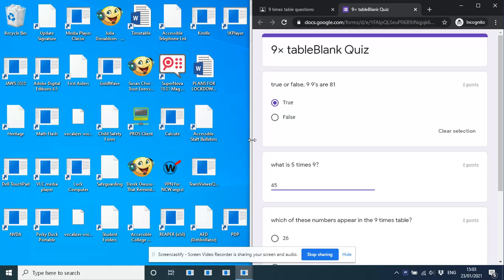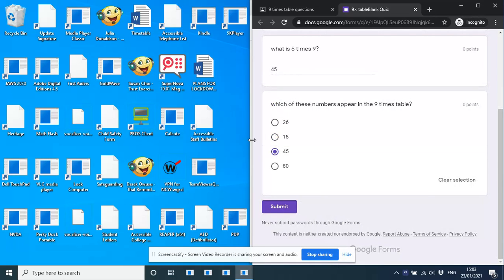And then the third question here. Which of these numbers appear in the 9 times table? I've got tick boxes. Which of these numbers appear in the 9 times table grouping 26 radio button not checked? No, I haven't got tick boxes. I've got radio buttons, so I've got to tick one of them. Well, that's not going to work, is it? Because 18 radio button not checked. Checked. There we go. 45 radio button checked. 18 radio button not checked.